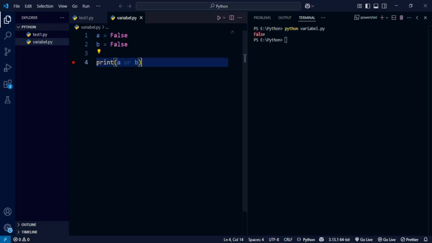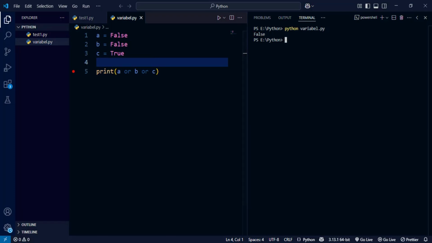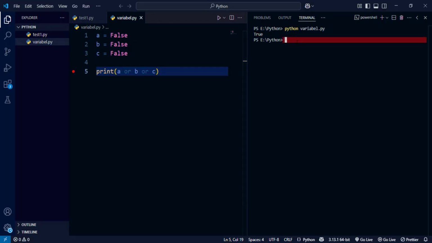Okay, now let's add one more variable. We call it variable C. Let's make it true. Like I said, if one variable is true, then the result must be true. Do not forget to save it. Okay, let's see the results. Well, the result is true. One of these variables is true, variable C. But if everything is false, then the result is false. All variables are false, then the result is false.